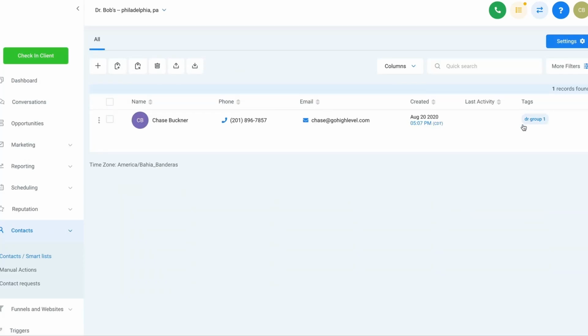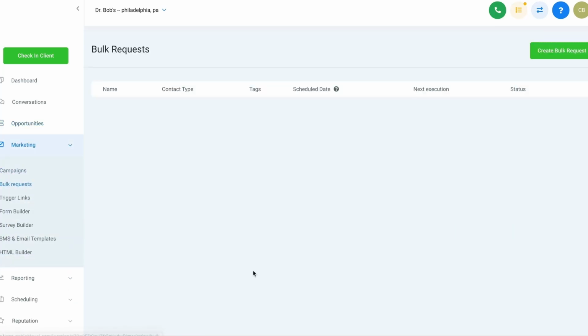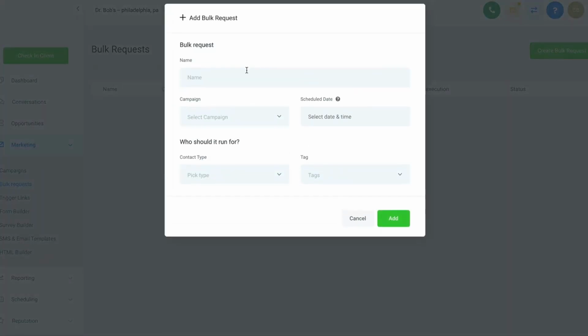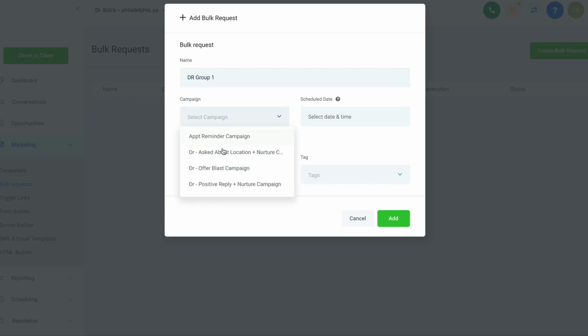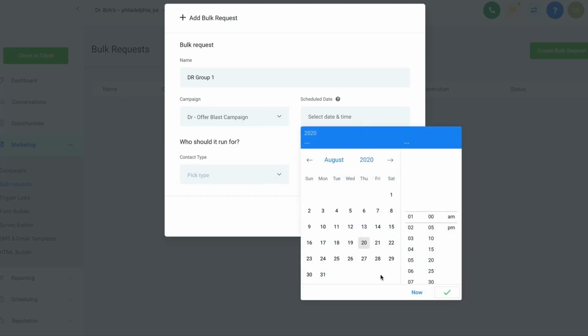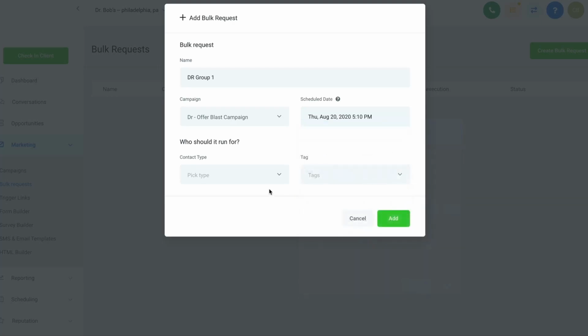Perfect. So now we can go create our bulk request by going to marketing, bulk request. We're going to add a new one. We're going to give it a name. So let's call it database reactivation group 1. We're going to select the campaign that we want to push everyone into, which is our offer blast. We're going to select when we want it to happen. So we want to do it now.